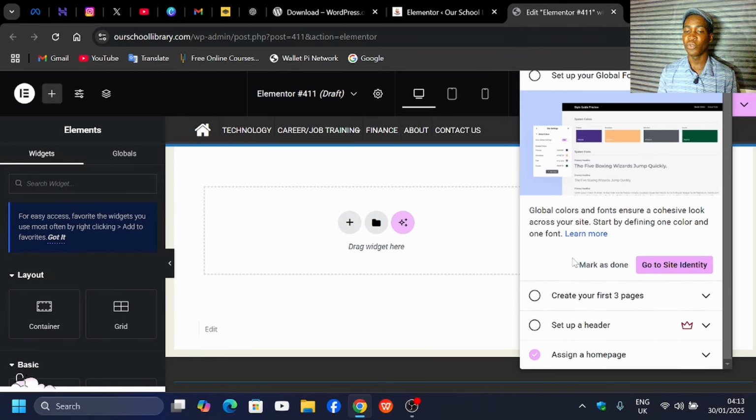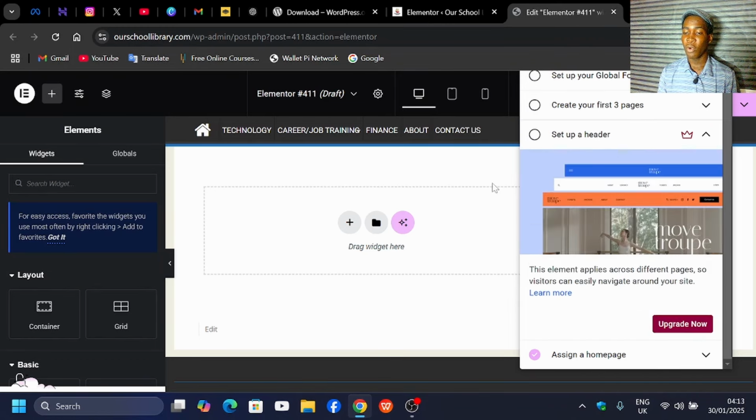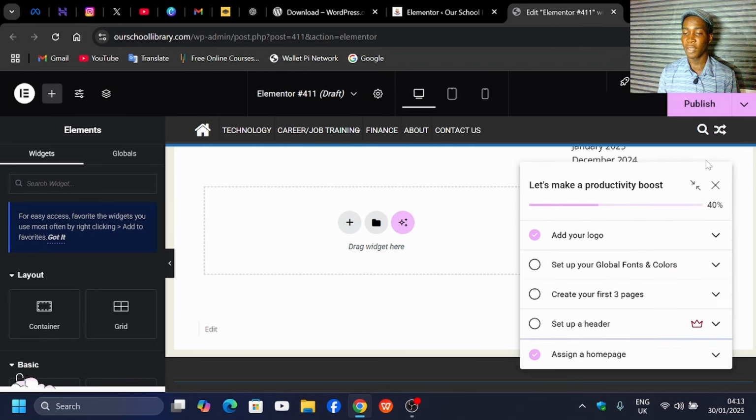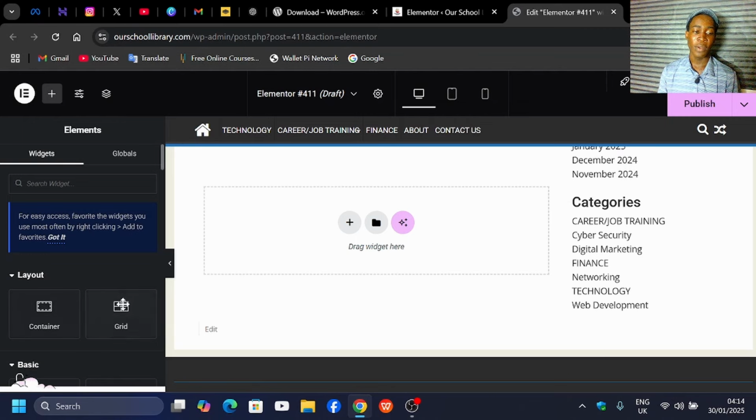Basically, you just have to be able to read and understand what it's telling you. It also tells you to create your first three pages and to set up a header. You can do all of this with Elementor. Basically, it's that simple. First of all, I'm going to be showing you guys how simple it is to use Elementor.